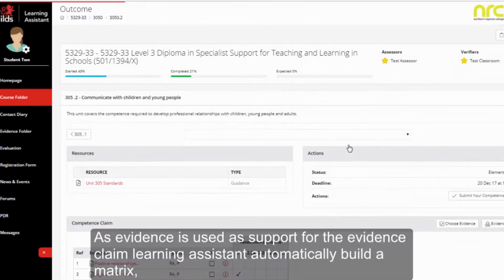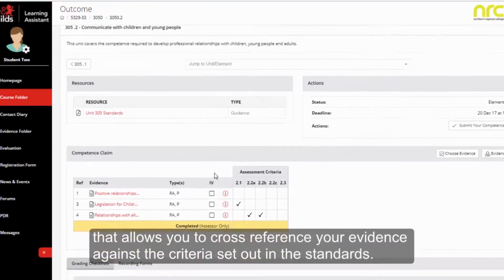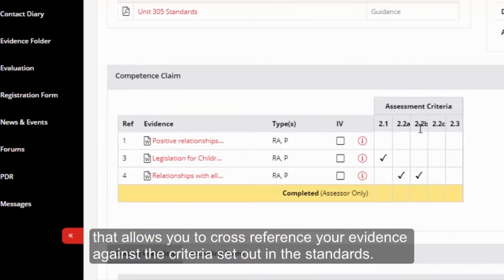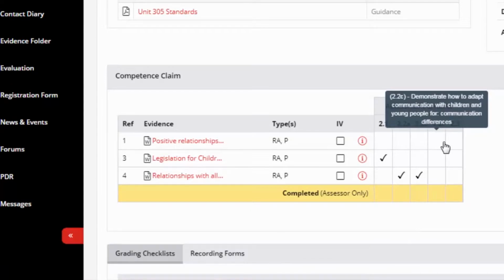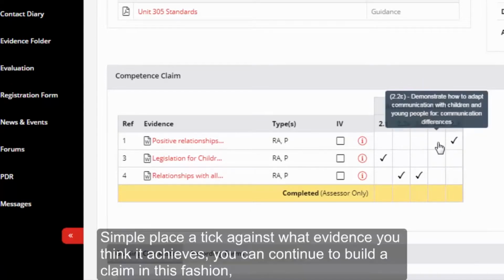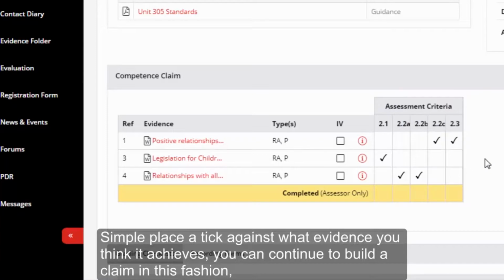As evidence is used as support for the evidence claim, Learning Assistant automatically builds a matrix that allows you to cross-reference your evidence against the criteria set out in the standards. You can mouse over the assessment criteria to get a description of what the particular criteria is looking for. Simply place a tick against what evidence you think it achieves.